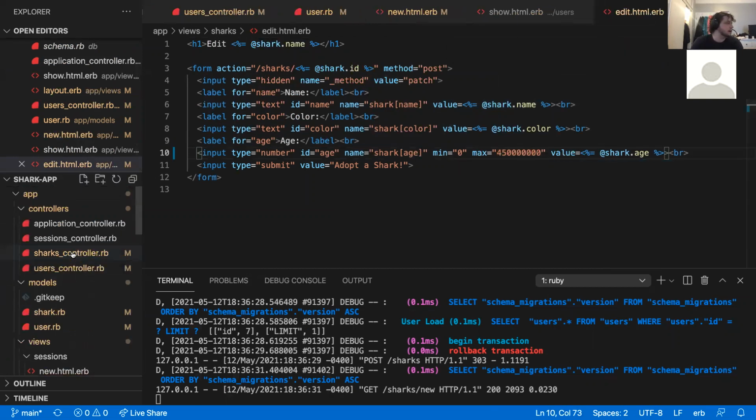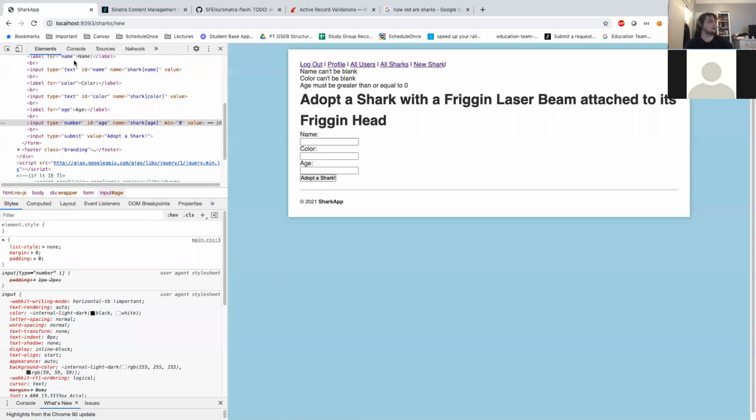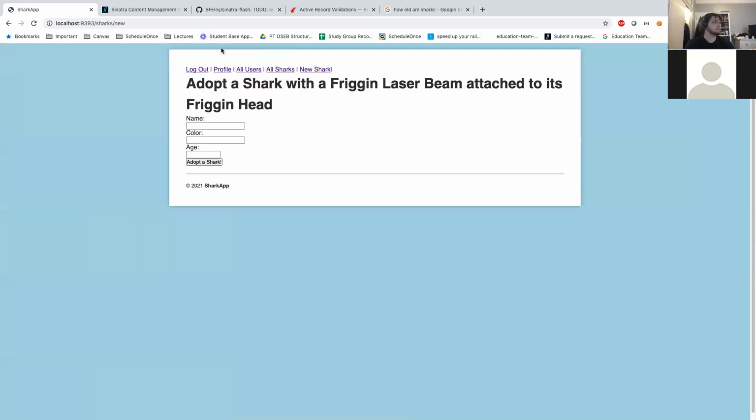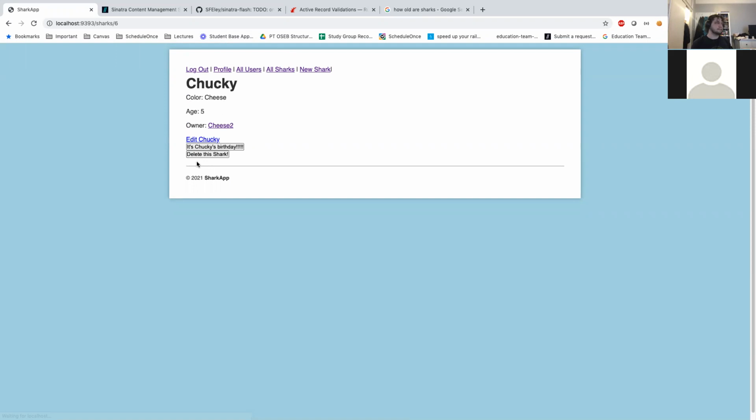Cool. So at this point, we can now try to adopt a new shark, and it'll work, right? It's only when it does something wrong that it'll give us something else.